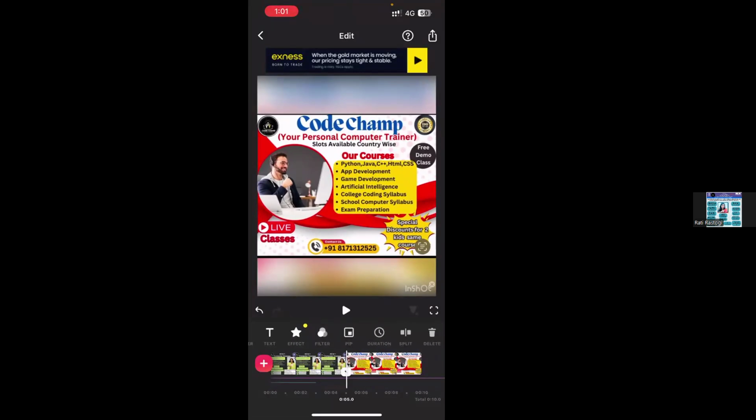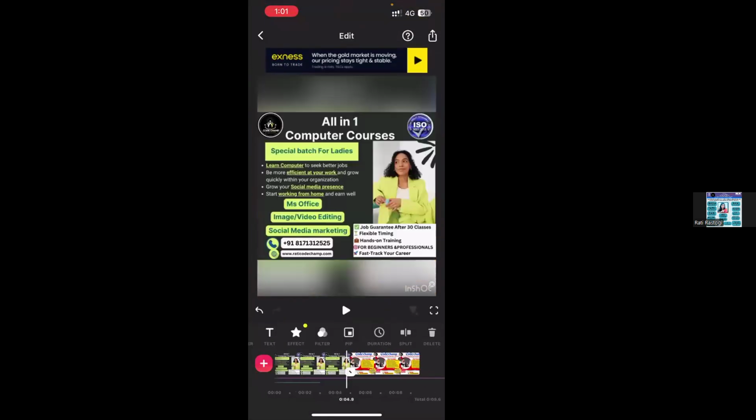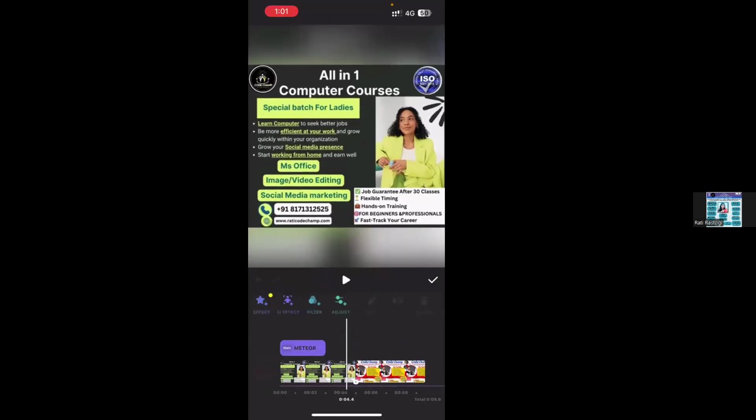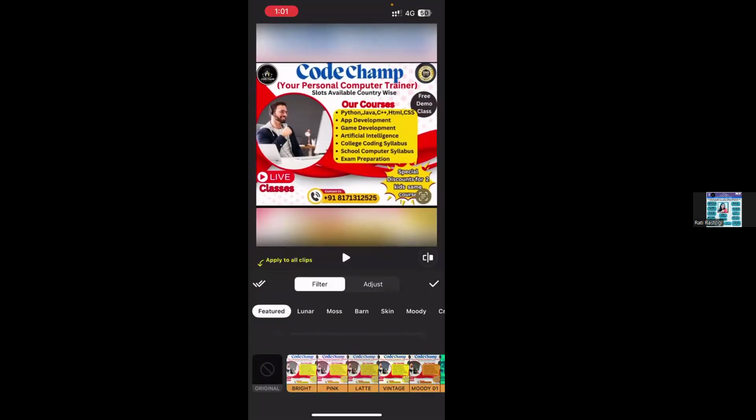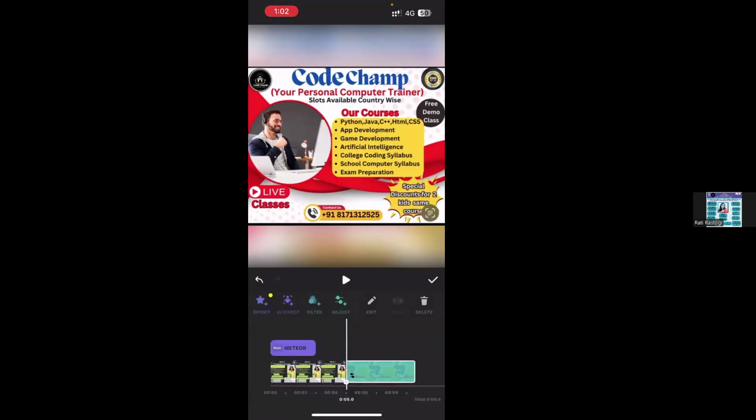Next option is the duration. It will show the duration that it will come for 5 seconds, 6 seconds, or 8 seconds. I'm taking it for 4.6 seconds only. And after that, this is the effect. Whatever effect you want, you can use here, as I have already used it there. You can use adjustment, lightness, contrast, warmth, saturation for making your image dark and light like this. So whatever you want, you can choose here.